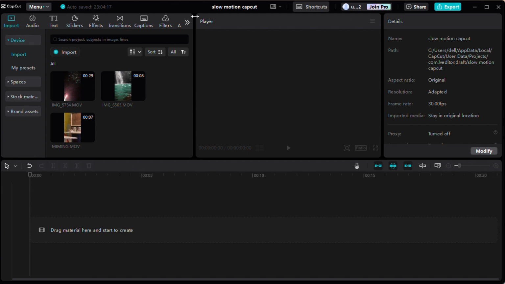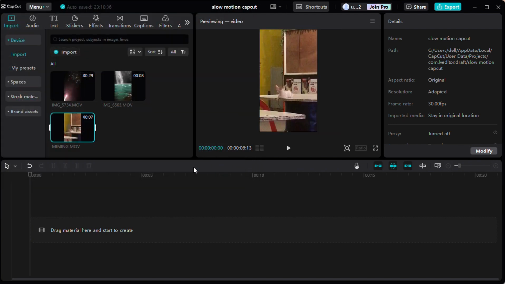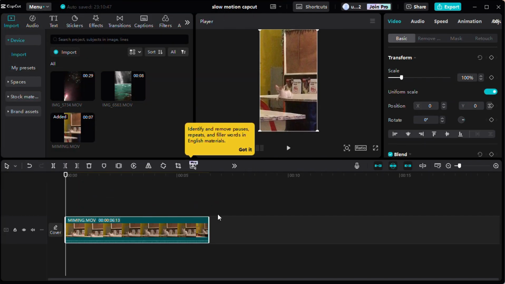Step 1. Start by opening CapCut on your PC. Import the video footage you want to edit by clicking on Import, selecting your video, and then clicking Open to bring it into the project. Drag and drop the video clip onto the timeline, the bottom of the screen.